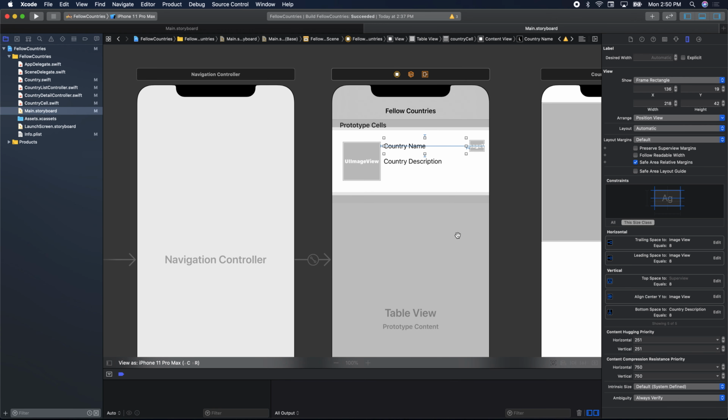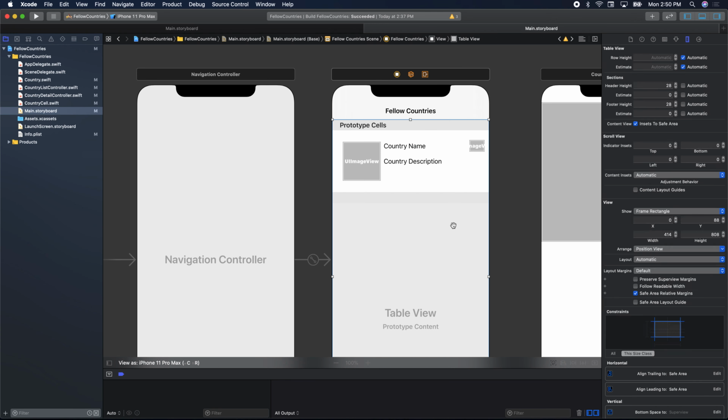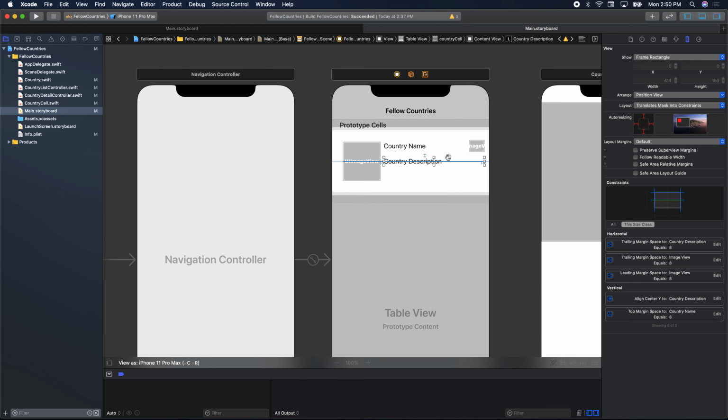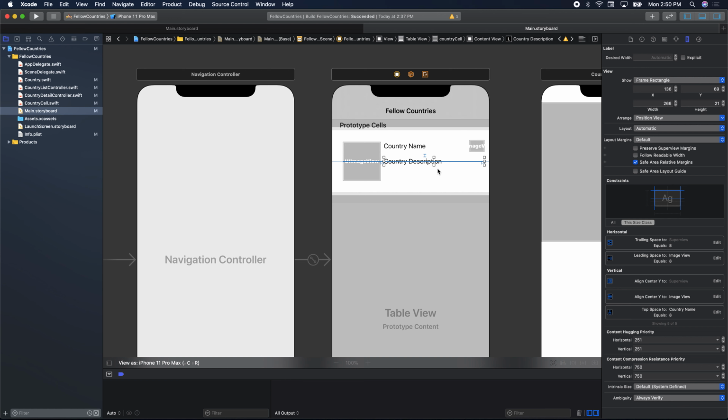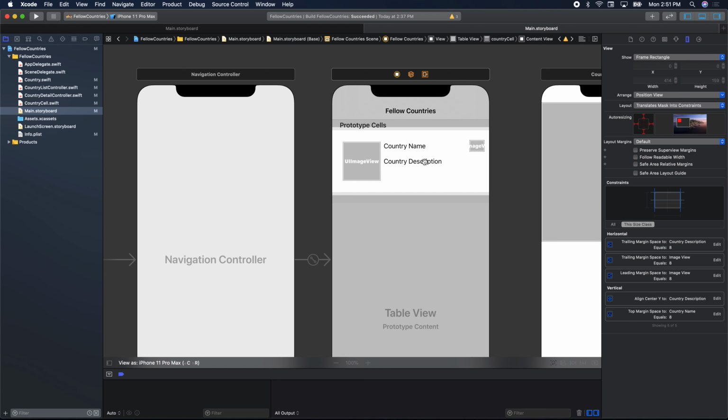Yes, question? So for our country description, we need to make sure the number of lines is 0. I don't think we've done that yet. We don't put a height because the height is going to vary. If we put a height, it's going to break the cell size in cells. Okay. So we need a couple more things to do there. Thank you, Tiffany, for bringing that up.